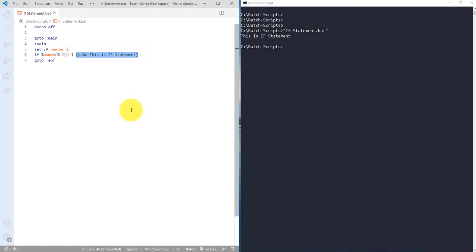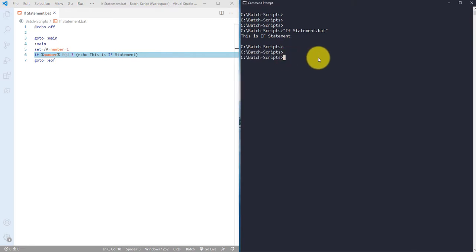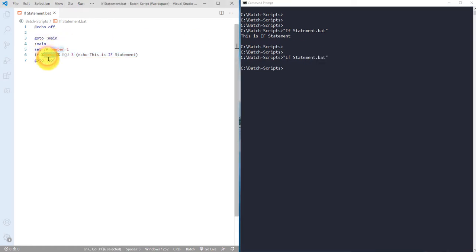Okay, so if I use a different value over here, and if I run this again, then it's not showing any message, because the variable contains 1 and we are comparing that with 3. So this condition is false. If this condition is false, then it will not execute this statement. If this condition is true, then it will execute this statement or command.